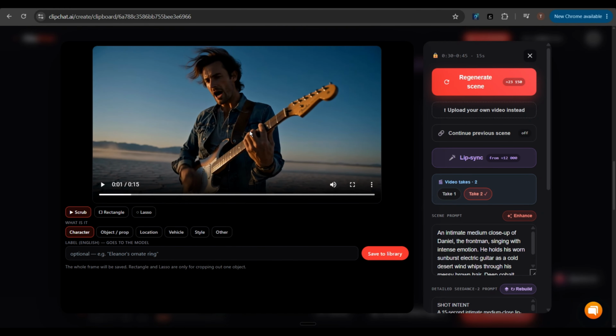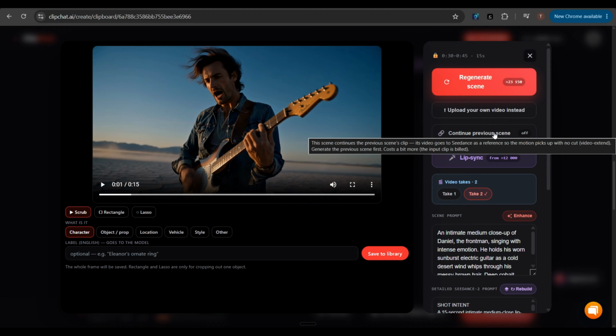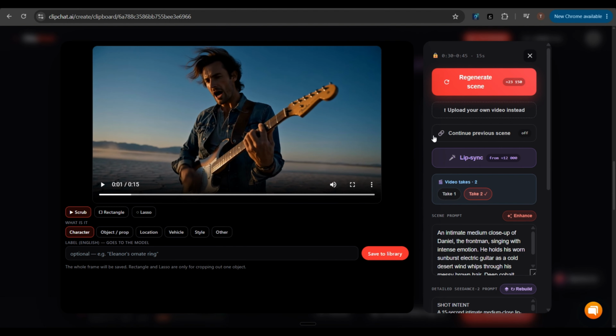Good, I like everything. But look, if there were something I didn't like, I could always click the Regenerate button. Or, if I already have this scene, for example, if I generated it in another generator, I can upload it here using Upload Video. I can also select this option so that this scene continues from the previous scene. So, if I need it to work as a continuation in terms of the story, I need to enable this option here as well. There, I've enabled it, and now it will continue the previous scene. I'll turn it off for now.